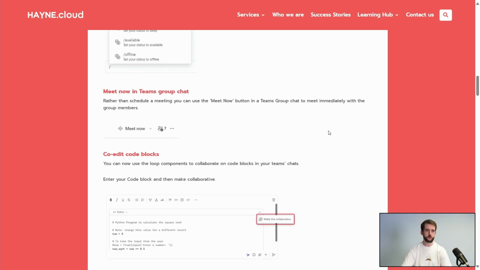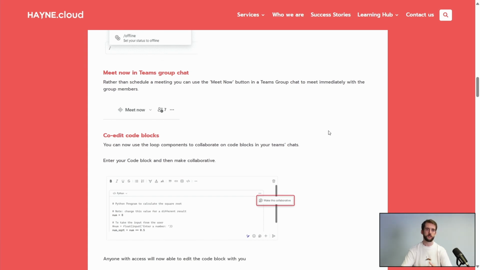The next feature we have is co-edit code blocks. This is going to be a cool feature for anyone who uses code on a daily basis, whether you're a programmer or someone like me who uses scripts and things like that.